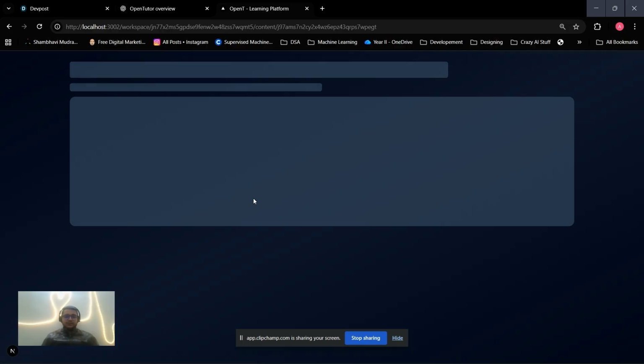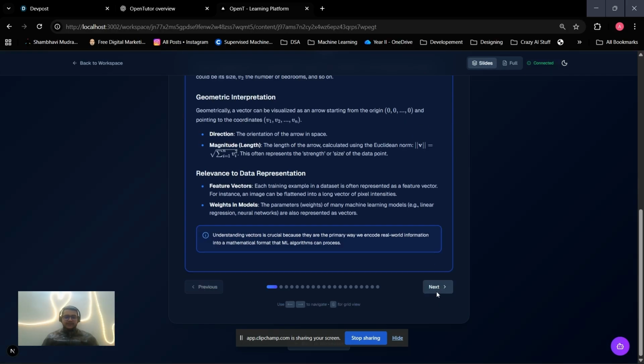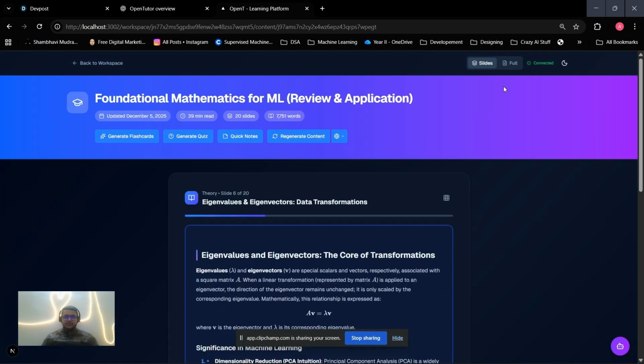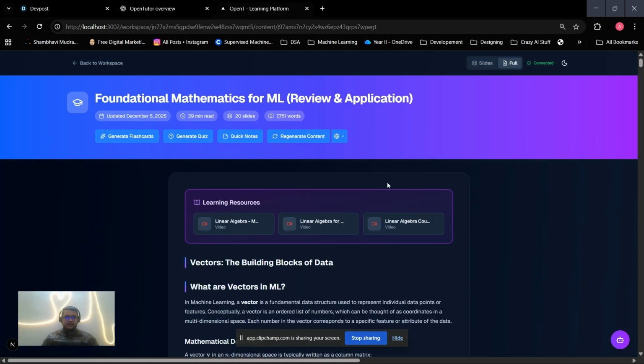Now I'll show you how this content looks. This can be viewed as slides, which is like this, which has this view and this view, and you can also view it in full markdown as well, like this. Now it depends on you how you like learning.